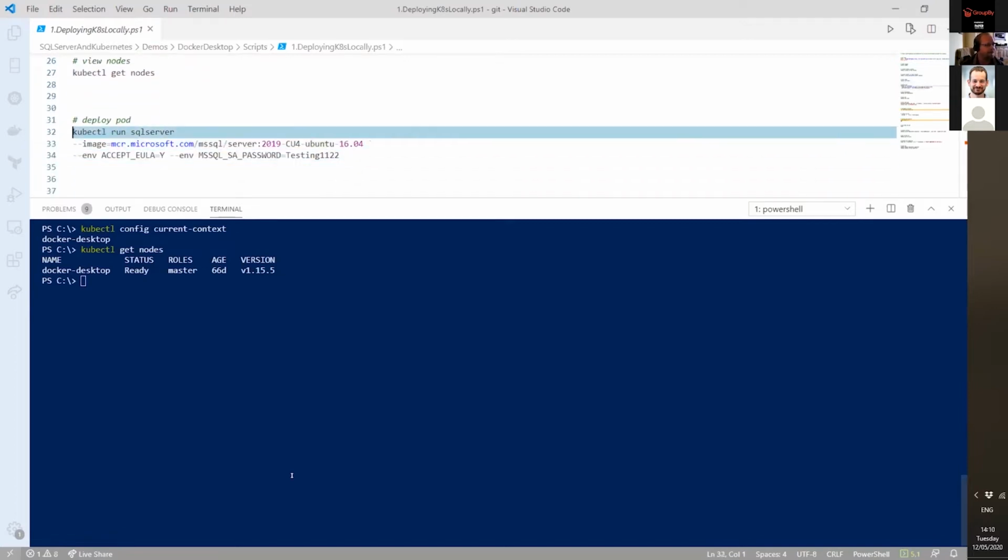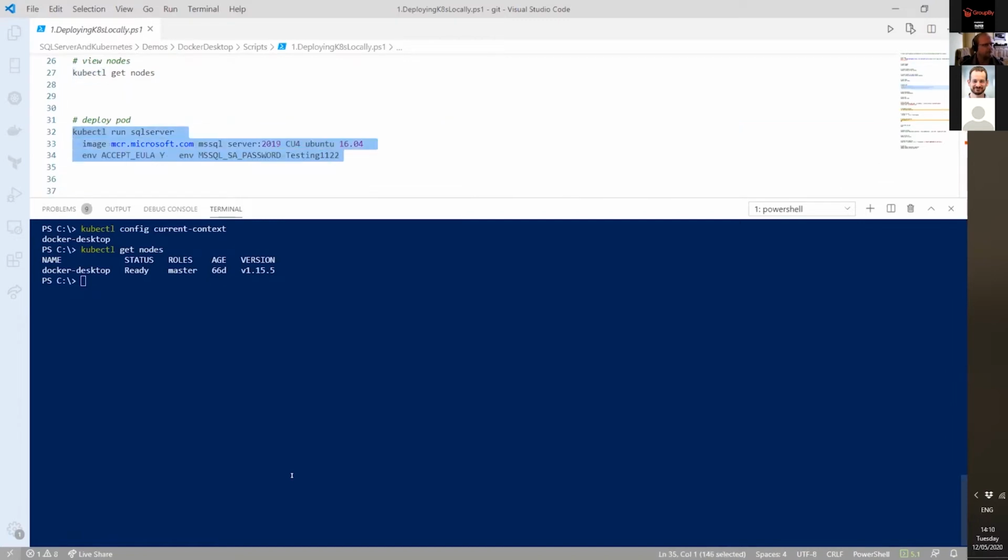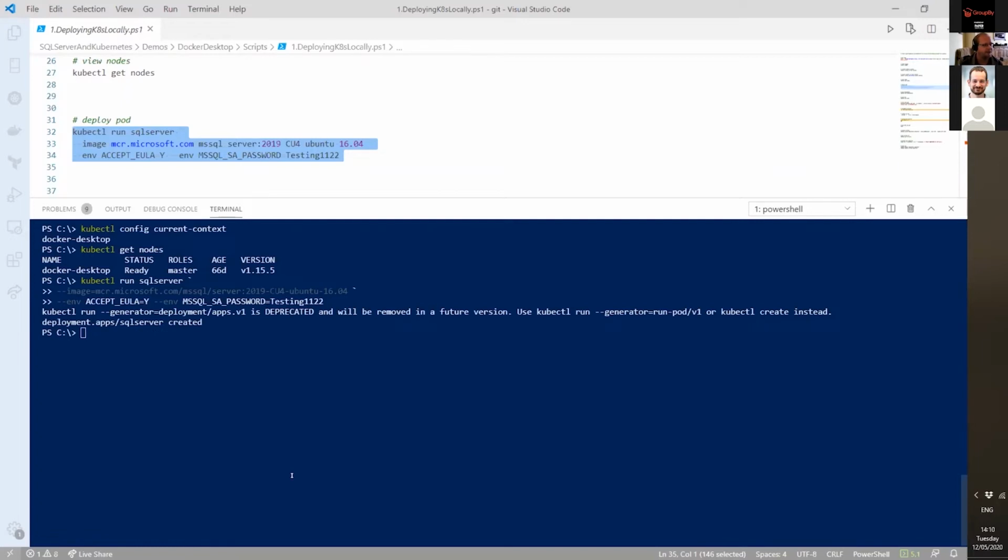And now I can run something called a pod in my Kubernetes cluster. That should look fairly familiar to anyone who's ever spun up SQL in a Docker container. So instead of docker run, we're saying kubectl run, a deployment called sqlserver from an image, which is the 2019 CU4 image, accepting the end user license agreement, and then specifying our SA password. We can hit execute, and that's going to deploy SQL Server into my Kubernetes cluster. Again, a little warning there that the code I'm using is deprecated, but I wanted to show you this version because I wanted to get it as close to a docker run statement as possible.